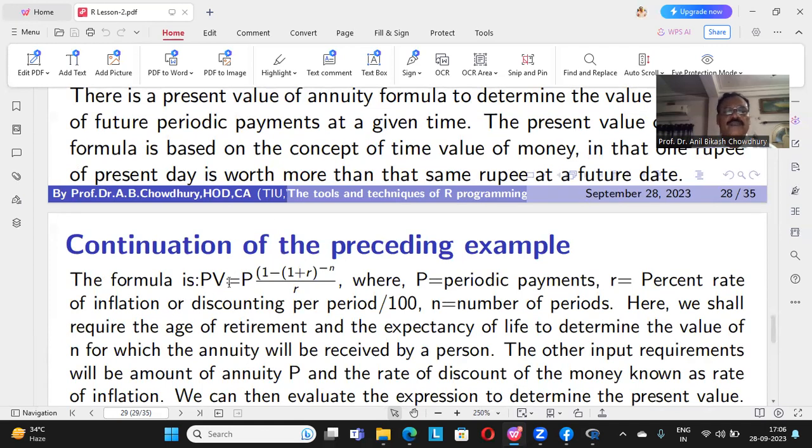PV stands for present value equals P times 1 minus (1 plus R) whole to the power minus N, whole thing divided by R, where P is the periodic payments and R is the percentage rate of inflation or discounting per period divided by 100. N is the number of periods.